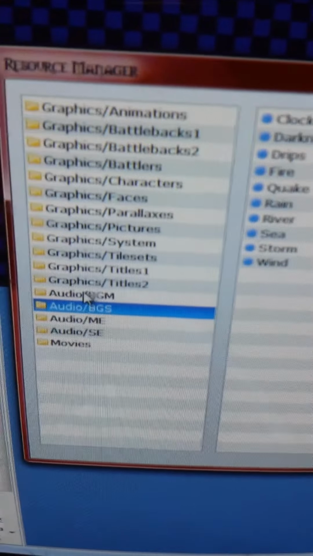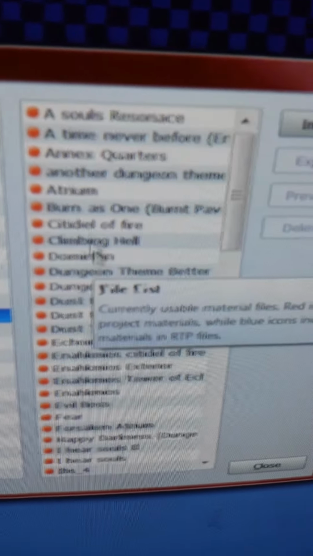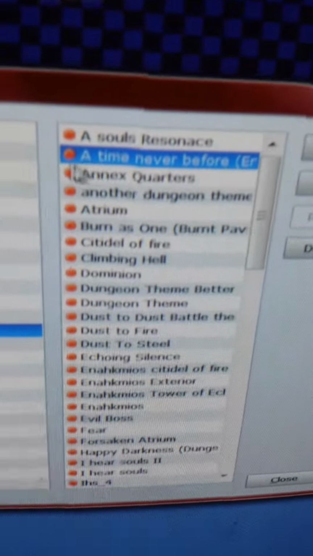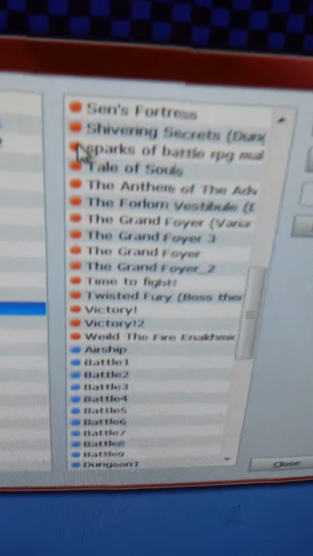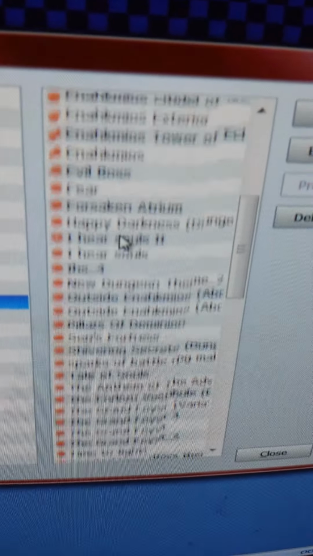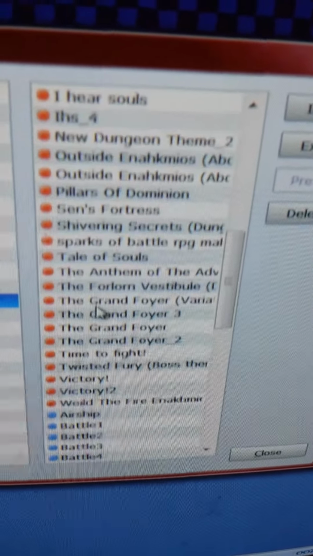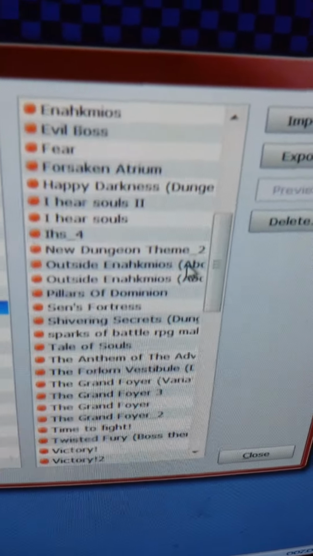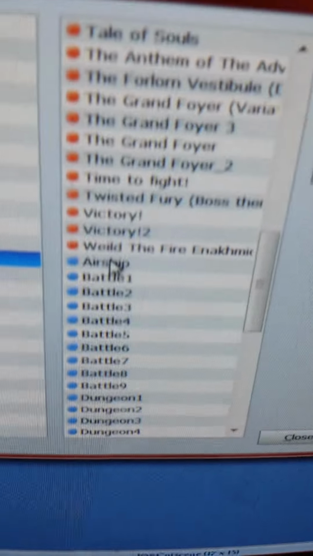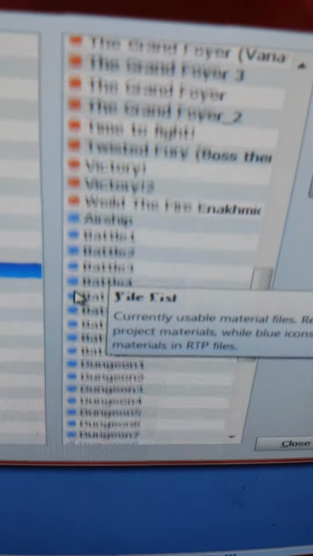Keep in mind that things that have been imported out of the project itself have a little red dot. See, this is all my music that I imported into my game and stuff like that. The blue is what came with the program itself.